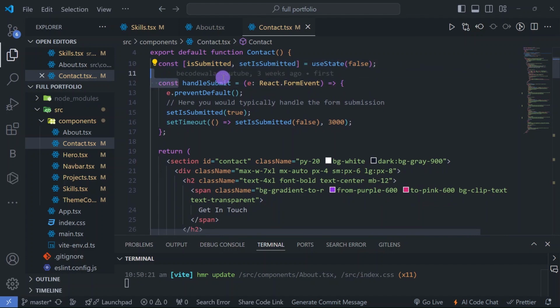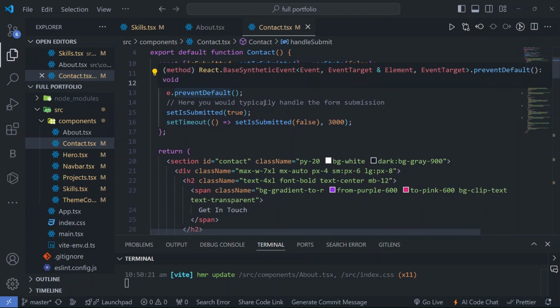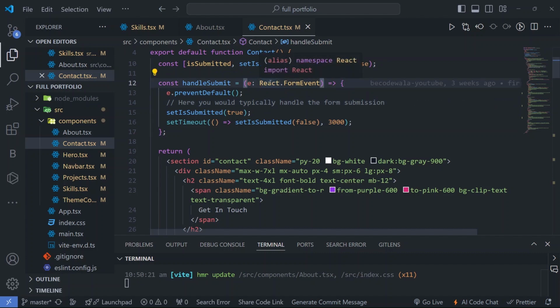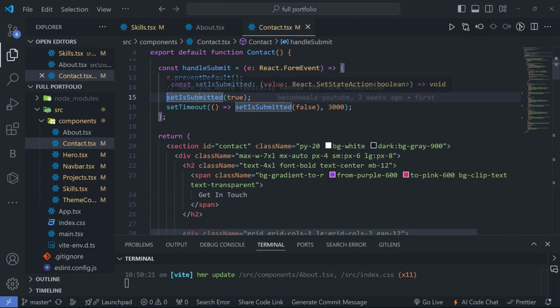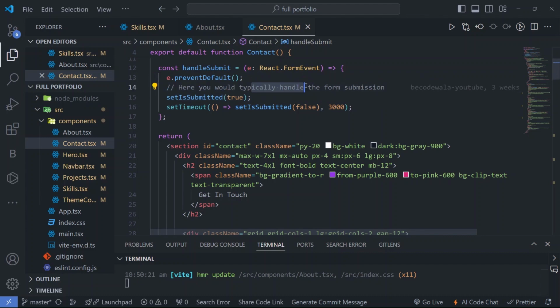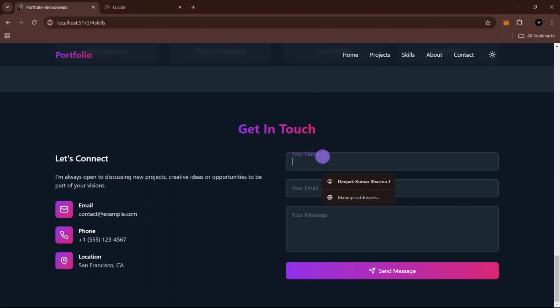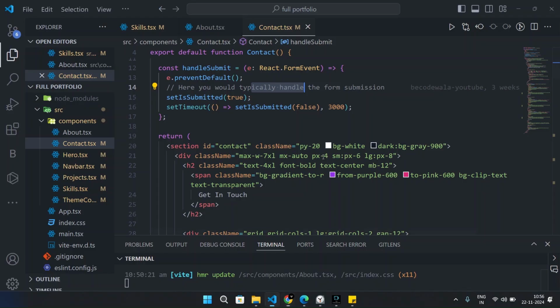And here we have created a handleSubmit function. In this function we are targeting the event, whose type in TypeScript is React.FormEvent, that I have told you before. Then in this, first of all preventDefault, so when you submit it will not refresh your page. And here you set isSubmitted to true. Here you can write the form submission. We will write that functionality in later videos, so how to make a working functionality: when you type something and send, it will go to your email.